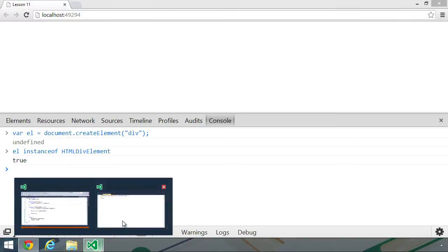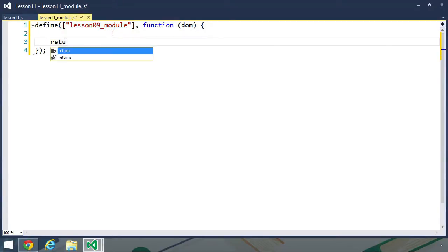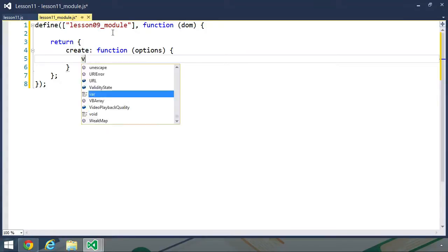In this lesson, we're going to write our own factory for creating form control elements, input elements that have different type properties. And we're going to define this as an AMD module, and we're going to use the DOM creation module that we wrote in lesson 9. So let's first of all return the object that we want to return. This is going to have a create method, and it will accept an options object. This will have all of the information that we need in order to create a form control element.